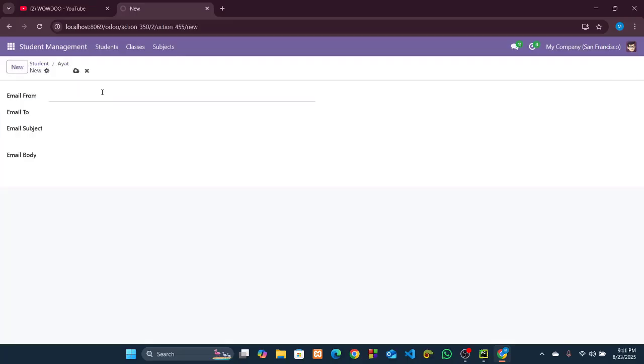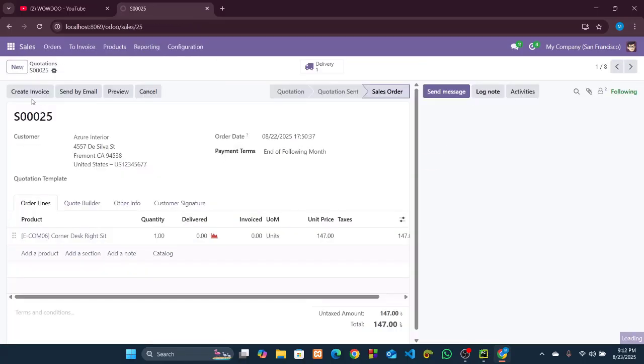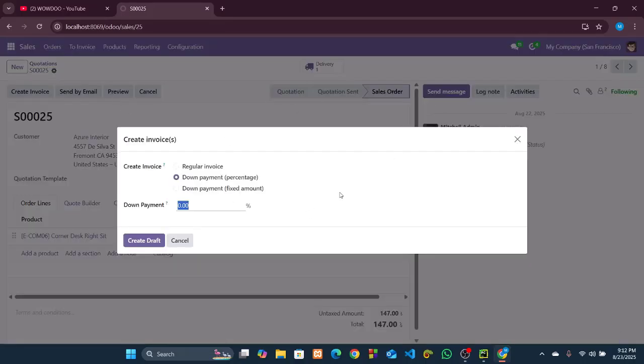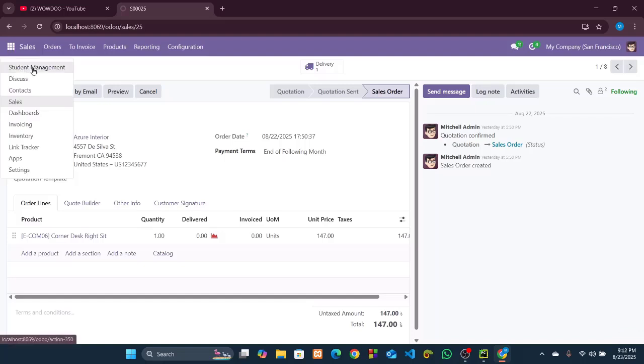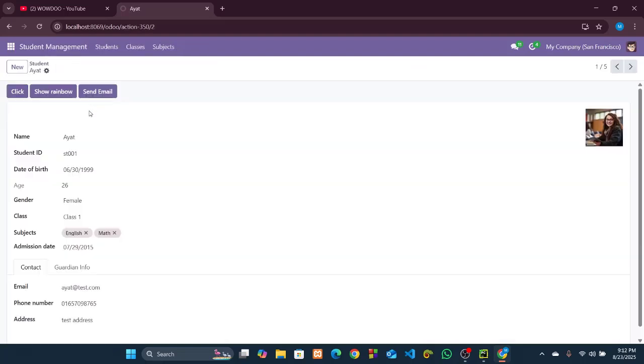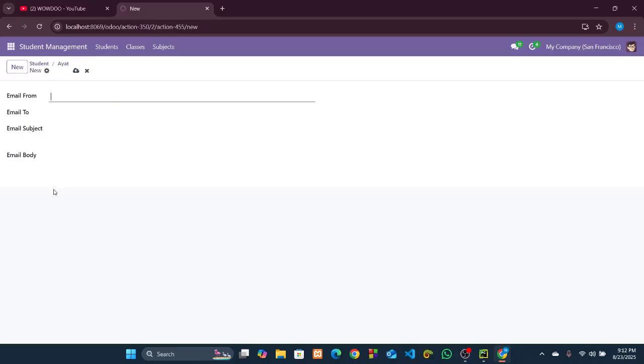Let's see what happens. Yes, something happened here, but we wanted this in a different way. This is just a form view. This is not a pop-up. This is the direct form view. If we go to the sales module and click on the create invoice button, we want this type of thing. But in our case, what is happening? We are getting the form view directly, not as a pop-up. So what is the issue?